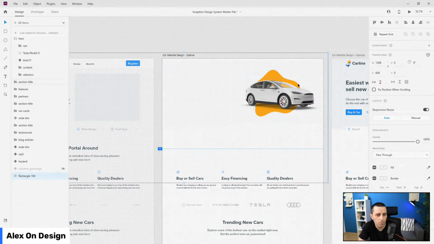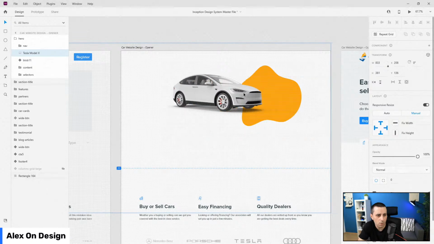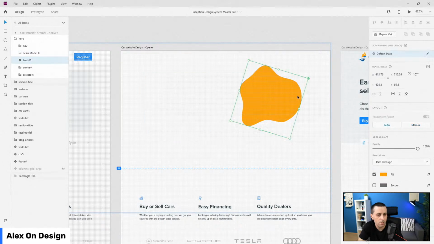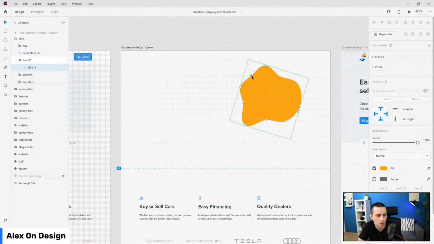And I can bring my car, let's just find it, somewhere around here maybe, for example, like so. And this blob, you can do a lot of things with it, but I'm not going to go too much. What I can do is basically adjust all of my points. So I can select my blob, double click inside, and I can do something like this. So I don't know, maybe here.